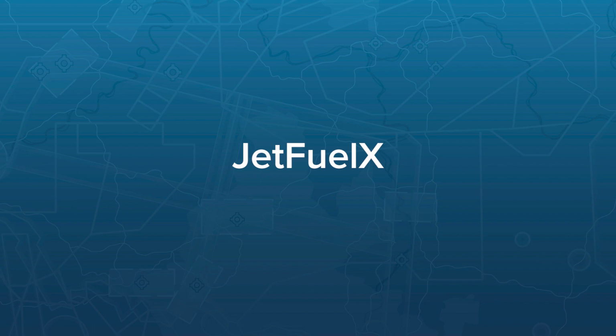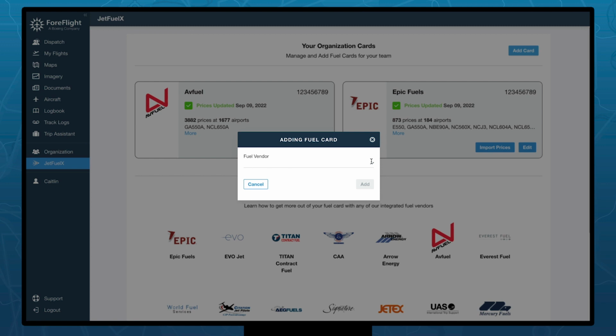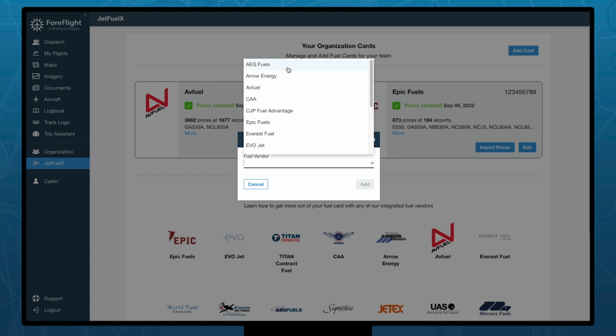JetFuelX gives you an easy way to enter all of your fuel cards so that you can see your best price at several different FBOs. I'm on the JetFuelX tab here on the left, and I've already got some fuel cards added, but we can walk through the steps of adding a new fuel card. The first thing I'm going to do is click Add Card at the top right, and I can select my fuel vendor.